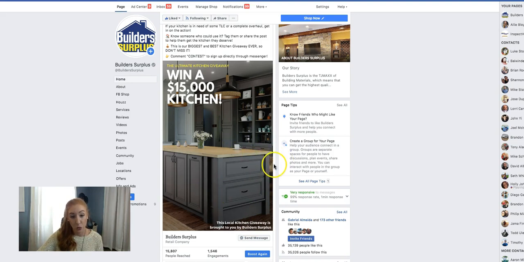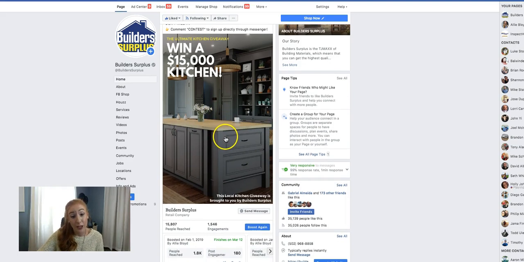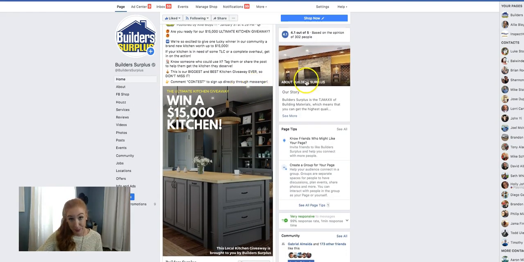So the taller image works well. Gray is a really popular color. People are into this style right now, which is why I chose it. You want to find something people will resonate with, because they're not always reading the copy as soon as they see it. You want them to stop because they like the kitchen, and of course they see the win a $15,000 kitchen.